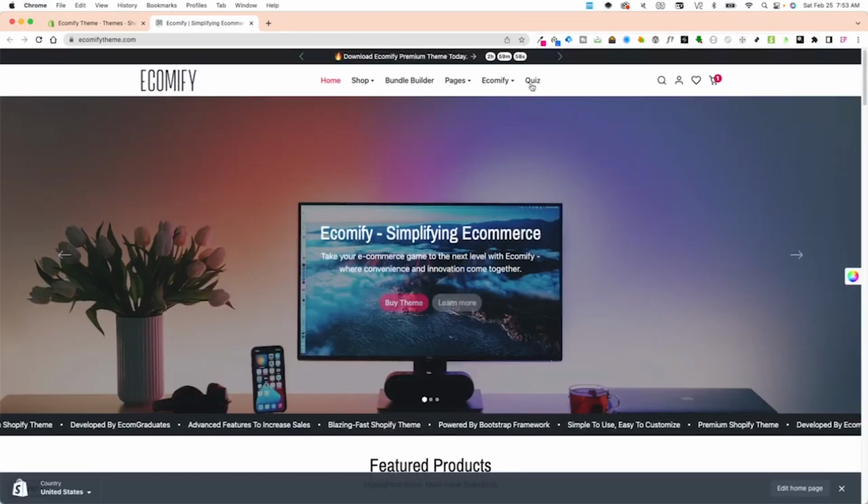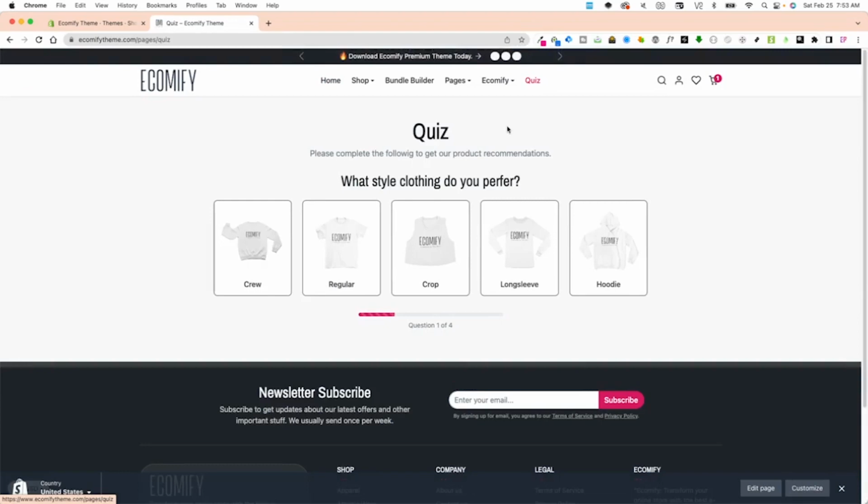Today I'm going to show you how to configure and install the quiz feature. What that looks like is on the preview, it's going to look like this with a quiz page. We have this for demo purposes only. You can change out the text here and the subtext and also the questions.